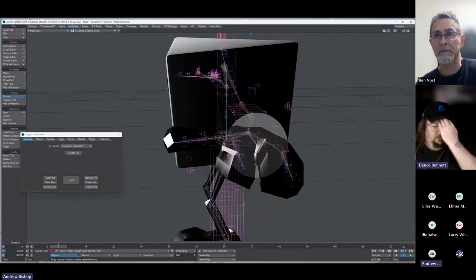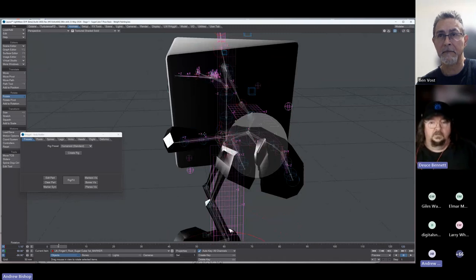I'm happy with that, actually. Yeah, I'll probably do what I need it to do. So there is our rig setup. Obviously, if you were doing this, you would spend a significant amount of time, and then you would click on create rig.